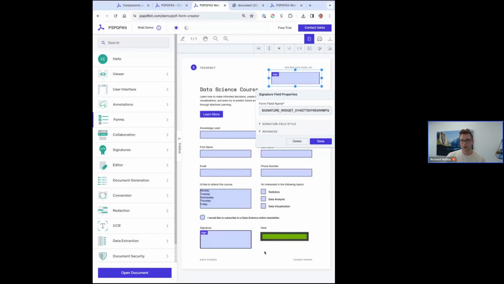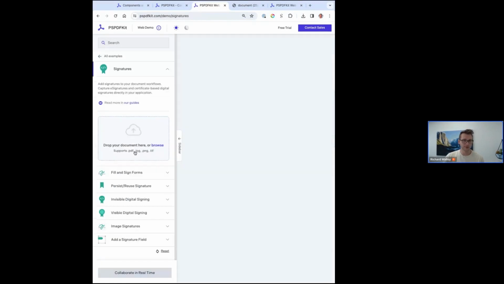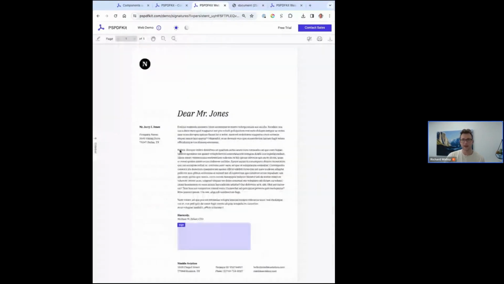So a couple different ways to go about signatures when it comes to PSPDFKit. And I think the first thing to note is we have two different types of signatures. We have electronic signatures and we have digital signatures. So electronic signatures is essentially an annotation that's put on a PDF. So it's a subset of an annotation.